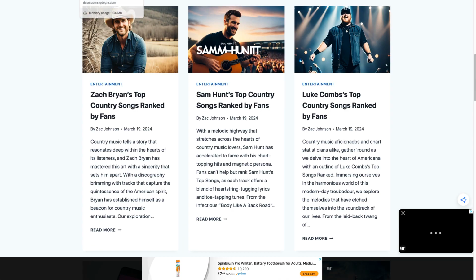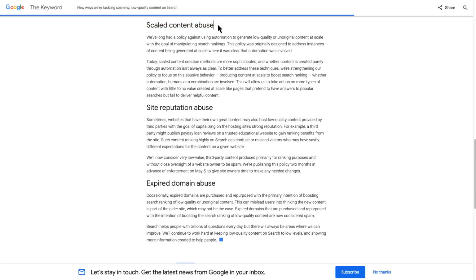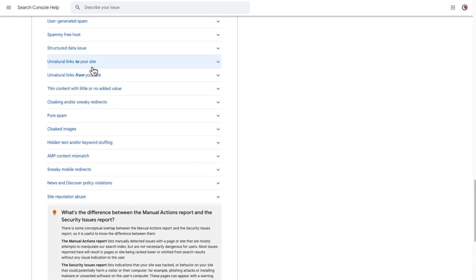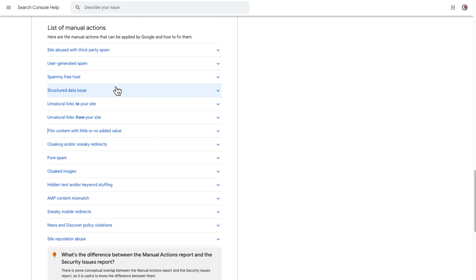So does this fall under scaled content abuse or site reputation, or one of the other? Is it thin content? Does it add value? Is it unnatural? Are they just writing for the search engine, just to get rankings, just to get people to his website? Well, of course we all are, right? I mean, that's why we create content. Yes, we're trying to help people, but ultimately we're trying to help those folks help themselves and then help us by clicking on our links, buying our products, or buying the products that we recommend as affiliates.